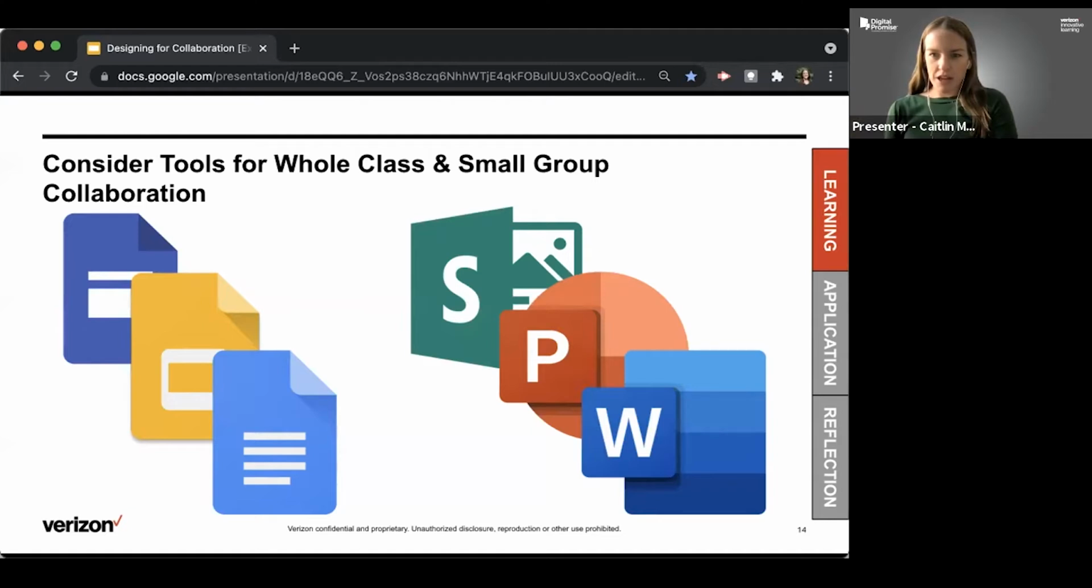Some people mentioning Pear Deck and Nearpod, some of those interactive lessons. I see Parlay Ideas. I haven't used Parlay Ideas before.